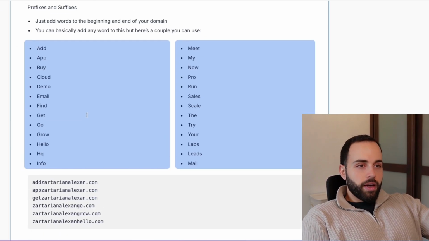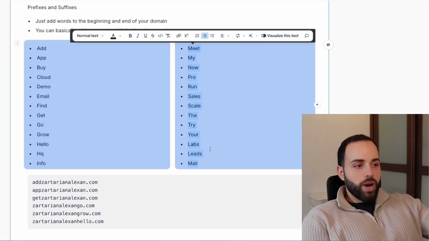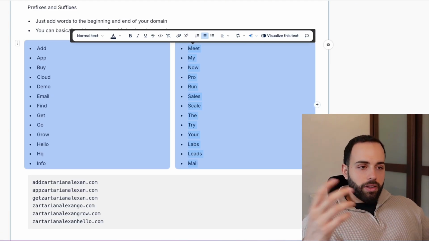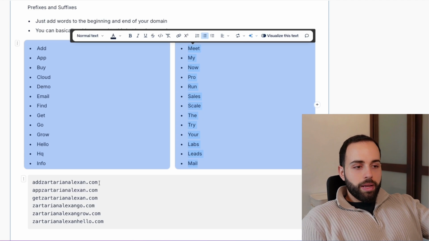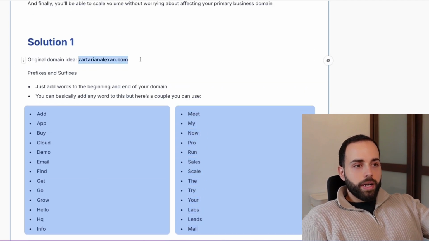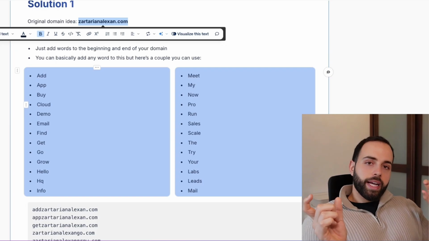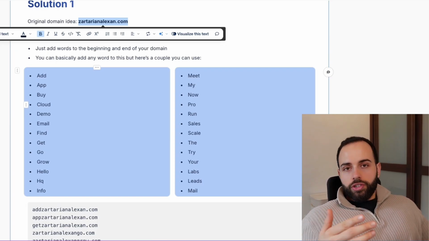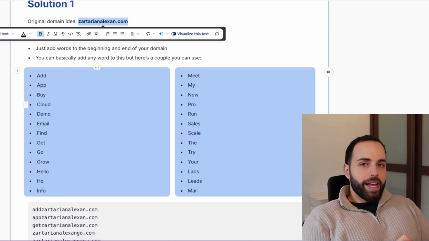So you can see here that if you have all these prefixes and suffixes and you add them to the beginning and then to the end of your domains, you already have like 20, 50, 60 new domain ideas that you can use that all pretty much look exactly the same to this domain right here. The only difference is that they have a little small word at the beginning and at the end. Okay, and don't worry about this not looking professional, or if your prospects are going to realize that you have a prefix or a suffix. It doesn't make any difference.